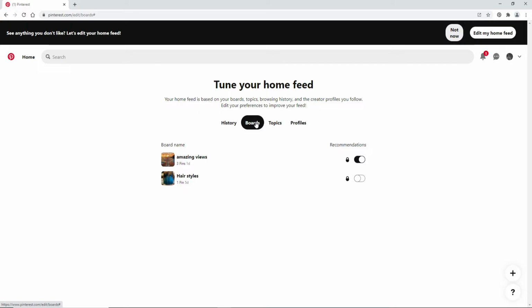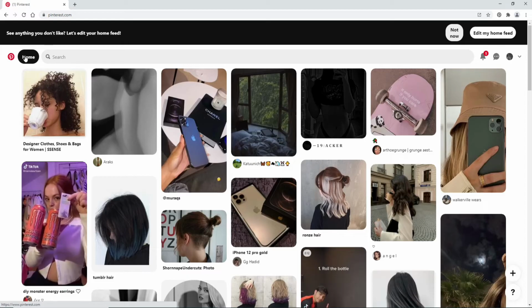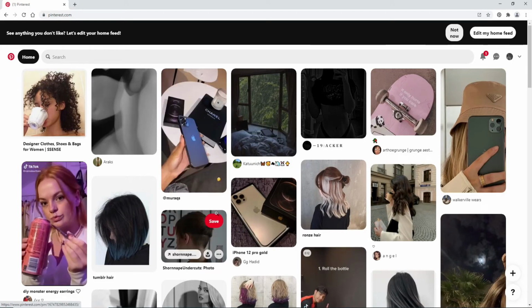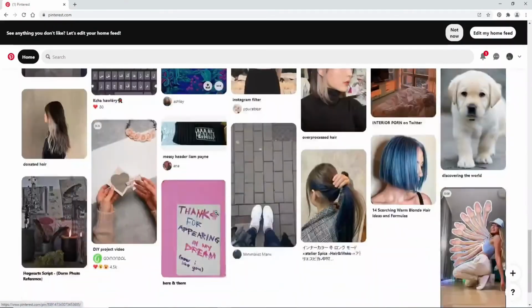You can go through the boards tab and turn off any recommendations that you don't want to include, and similarly go to topics, and remove any topic from appearing in your home feed. That way you'll be able to reset your home feed on Pinterest and only include those recommendations that appear in the display according to your choice.